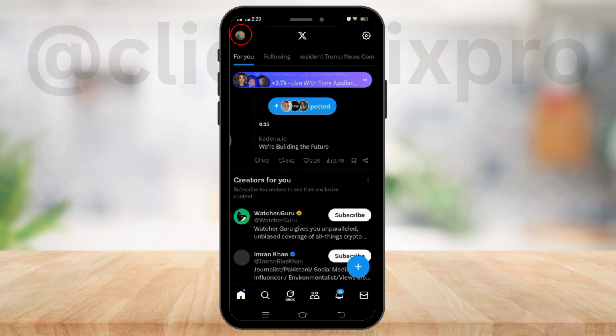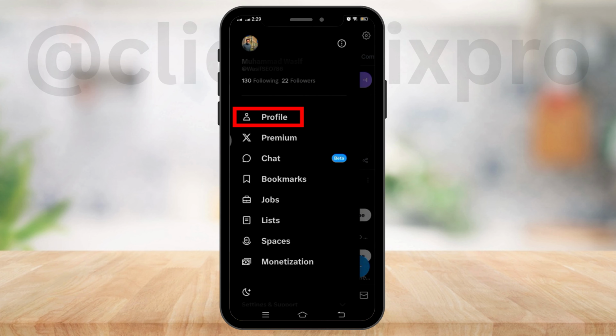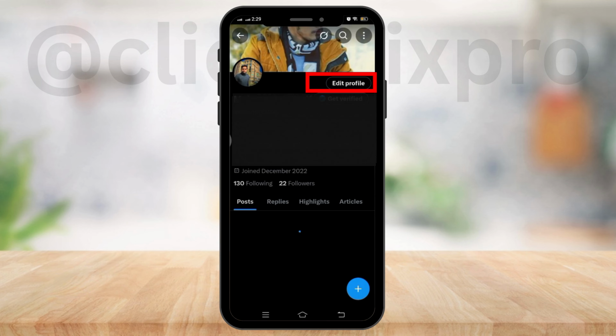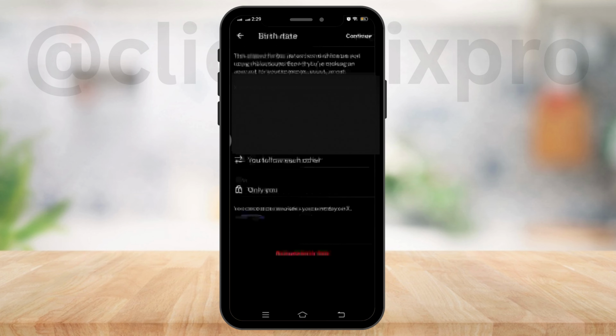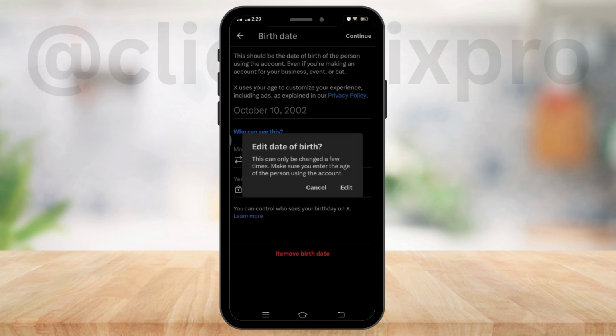Tap your profile picture in the top left corner. From the side menu, select Profile. Tap the Edit Profile button. Scroll down and tap on Birth Date. Tap your current birth date to edit.